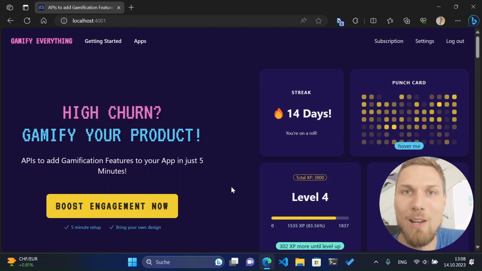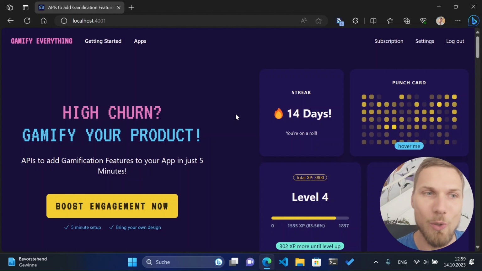To solve this problem, I've developed an API that makes it super easy to add gamification features to your app. And since it's an API, you have complete control over the design of the UI to ensure it fits perfectly into your product. All right, let me just quickly show you how it works and how to get started with adding gamification features to your app.